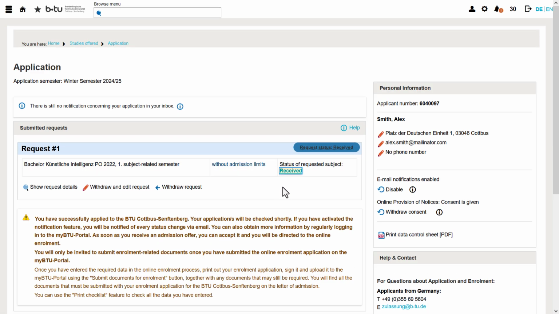If you have applied via UniAssist with a foreign university entrance qualification, you will receive your access data to the myBTU portal after your application documents have been received at BTU Cottbus-Senftenberg. In the myBTU portal, you can then, amongst other things, inquire about the processing status of your application and carry out online enrollment.